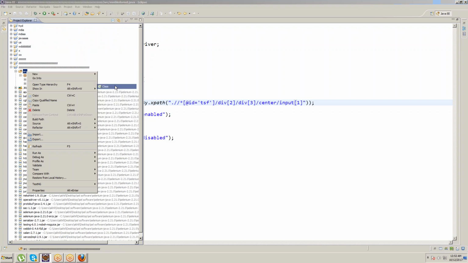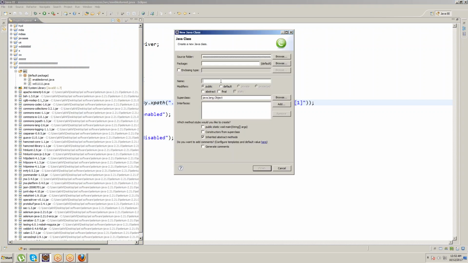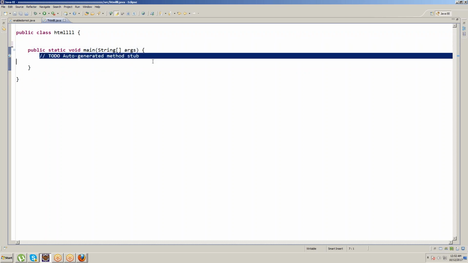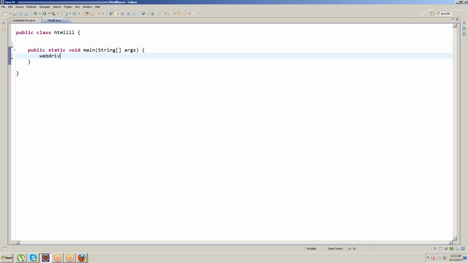Take a new class, HTML. Keep the mark published, add by admin, click on finish. Without opening the browser, we can work with the HTMLUnitDriver. There is no browser. WebDriver WD equal to new HtmlUnitDriver. Without opening the browser, WD.get.